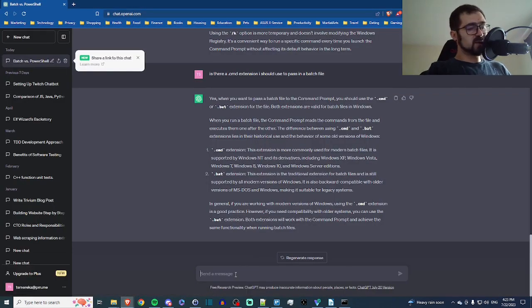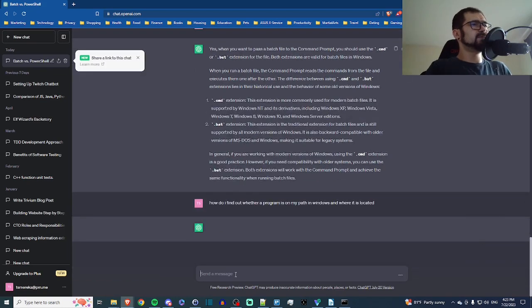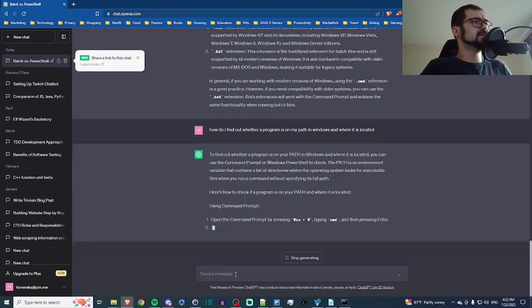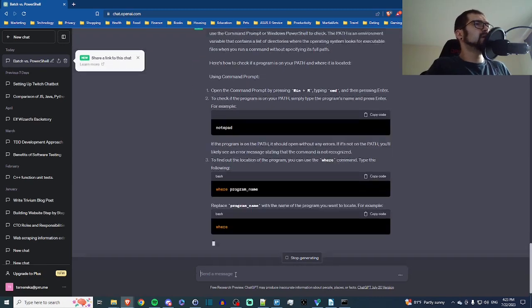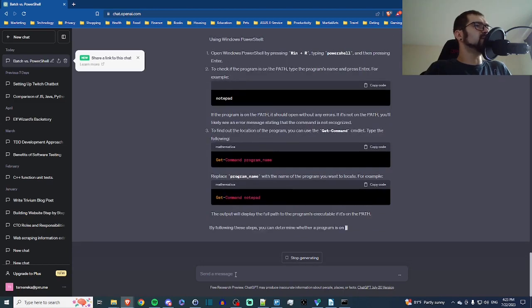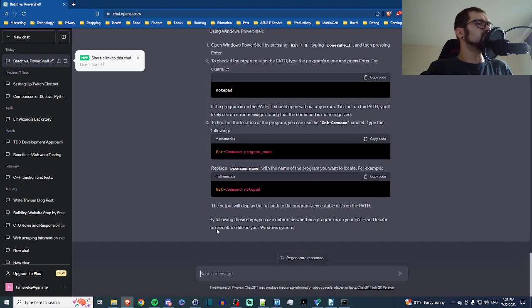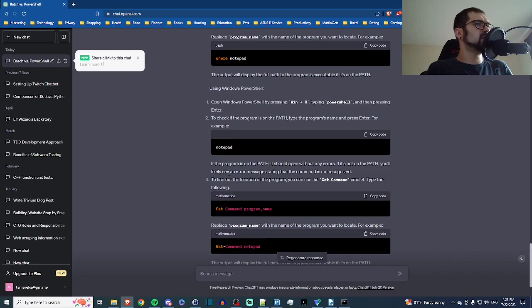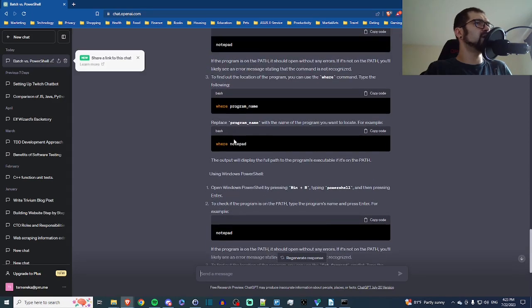Let's ask ChatGPT, how do I find out whether a program is on my path in Windows and where it is located? Okay, so this is kind of describing some PowerShell, but it gives me an idea. Okay, so we have this get command program name. Okay, and we have this where. So maybe this where is going to be what I'm looking for.